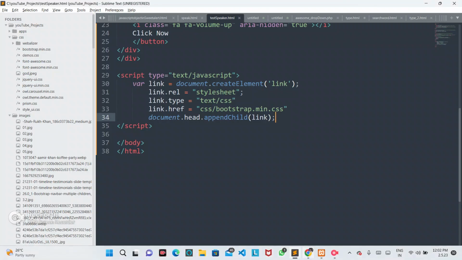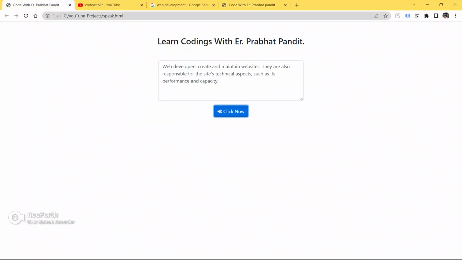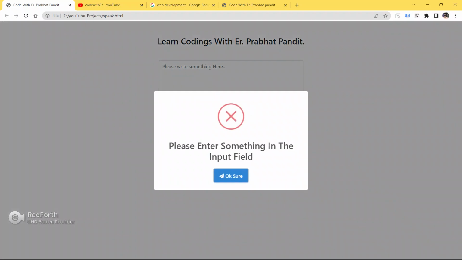So now let's get back to coding and start coding now. Let me show you one thing guys here in the example. If you have not written anything in the text area, and you click the button, it will alert.